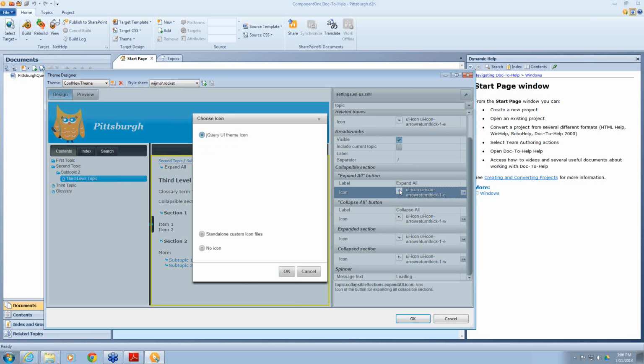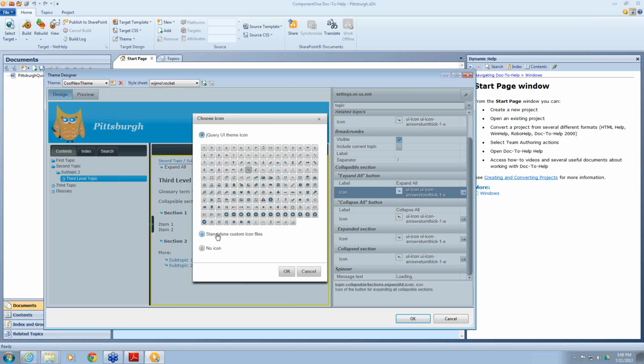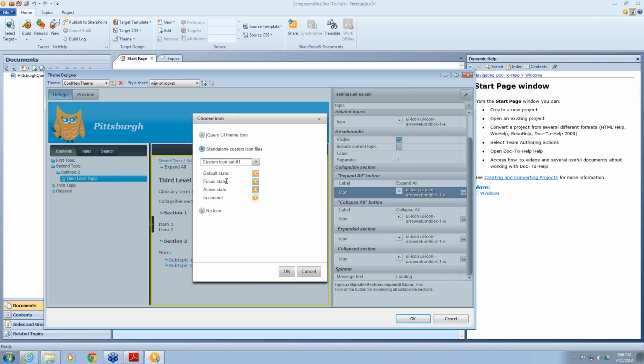When I click on here, I can also upload my own standalone icons. So right now the only standalone icons that I have in there are the doc to help buttons, but if I had other icons that somebody made for me, I could just upload those, or I could just have no icon for expanding and collapsing text, and it could just be links.